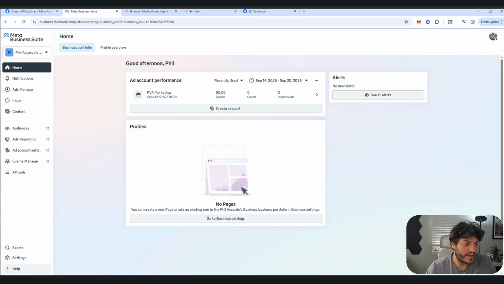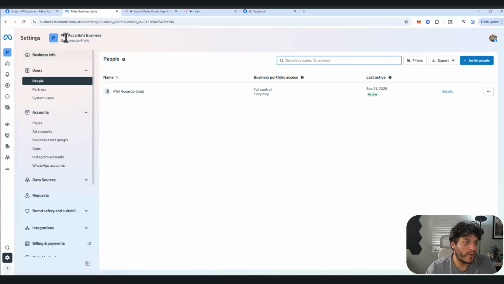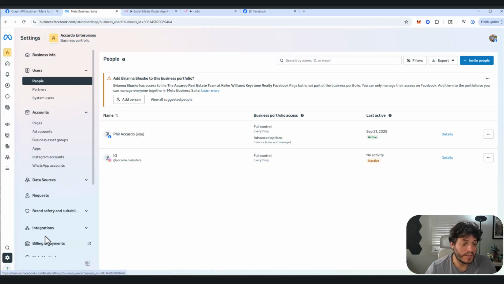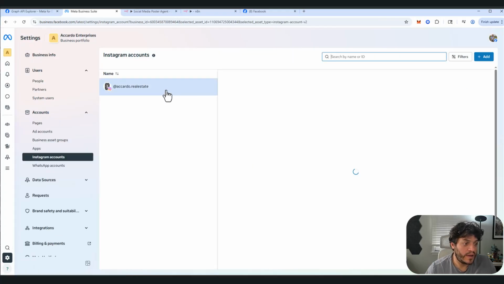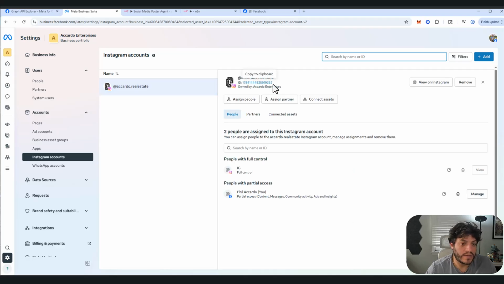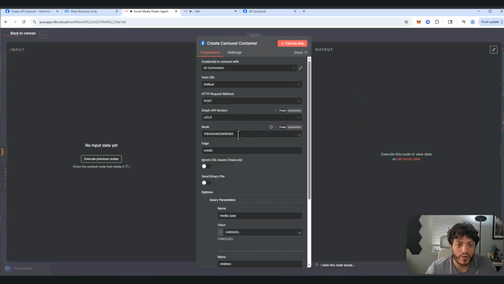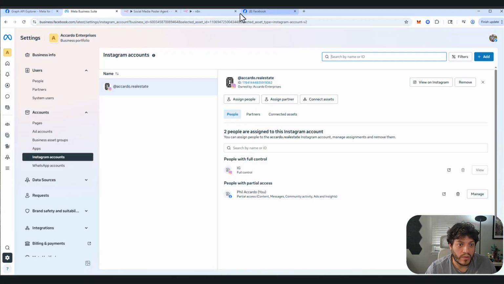You want to go down to Settings. Oh, I have the wrong account selected now. Make sure the right ads account, business account is selected. Again, I'm horrible with the names. You want to go to Settings, Instagram accounts, and that's your Instagram ID, which should match what I have in my working version, 178.414.